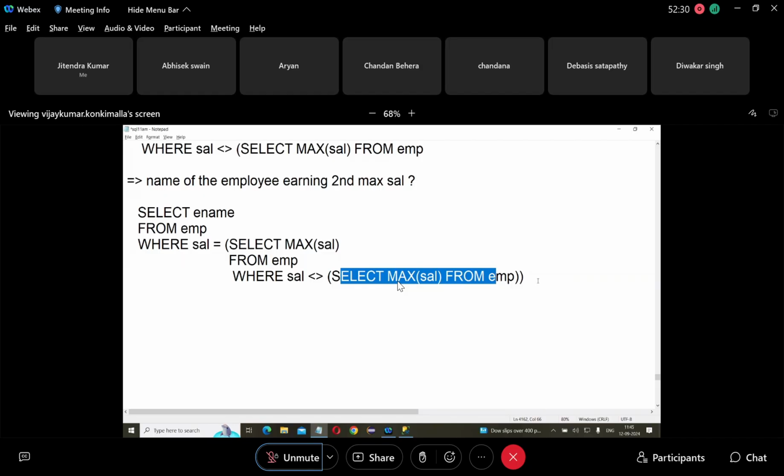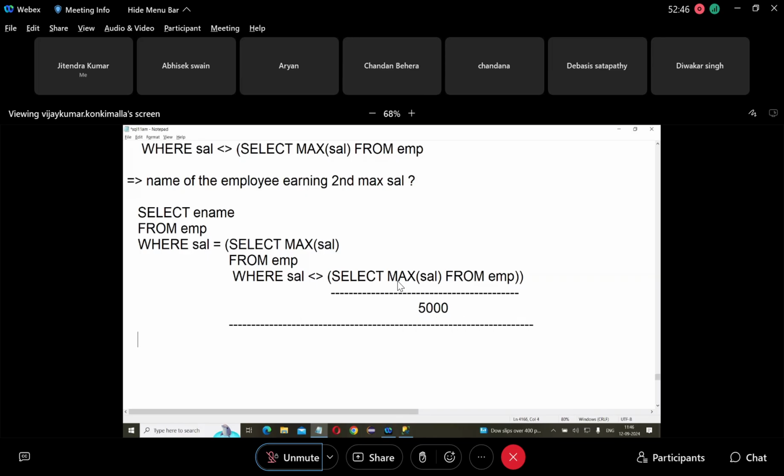But first, what is executed? This one is executed first. What does this give? This gives 5,000. Next, this one is executed next. What does this give? 4,000. Finally, this query is executed: ename salary equal to 4,000.